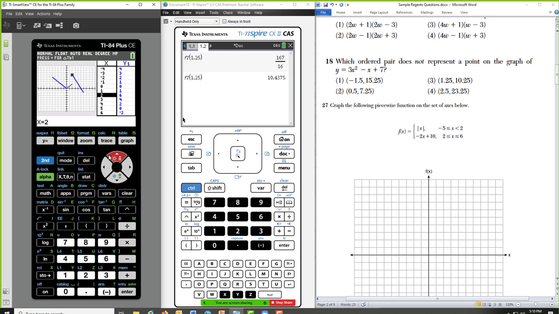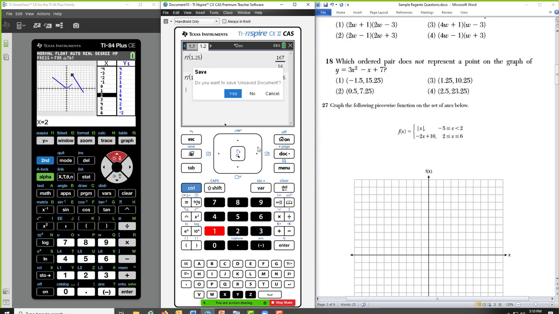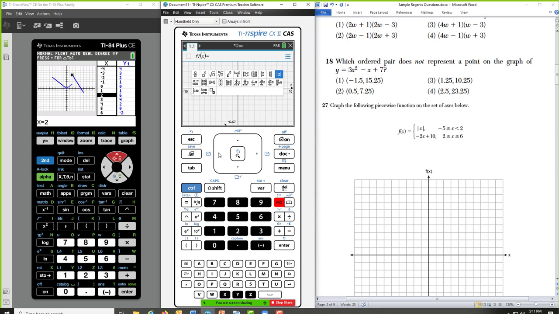Piecewise functions, 84 Plus CE. On the Inspire, new document, not saving changes, on a graphs page. We go into our one-stop shop, our templates key, and there is a built-in Piecewise template. Absolute value, go back to the templates. The absolute value is right there.